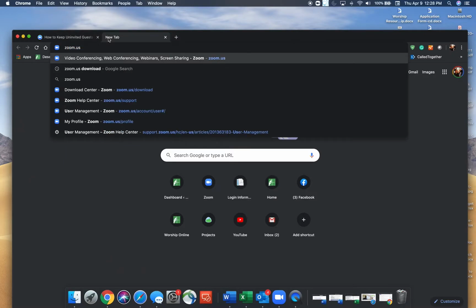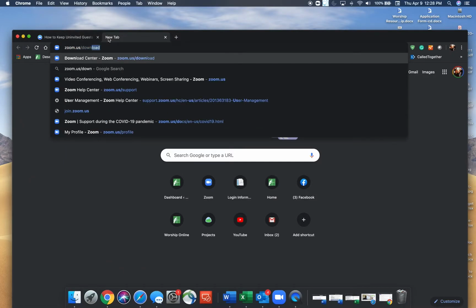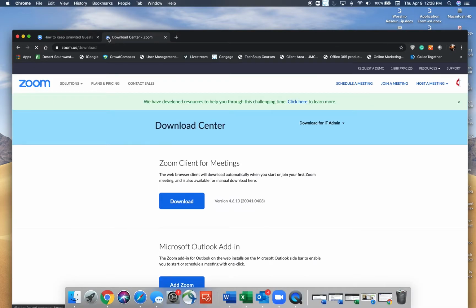If you haven't already, go to zoom.us/download to download the Zoom client for meetings. Click download, look for the file, click run or install, and finish the app installation. So I already have my Zoom app installed.